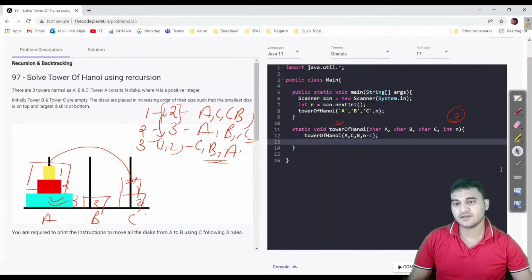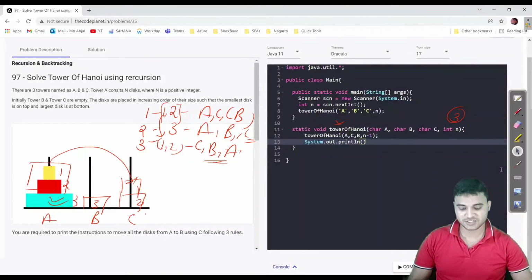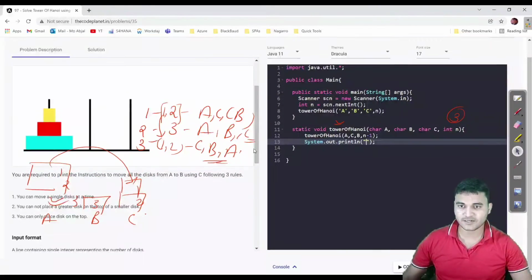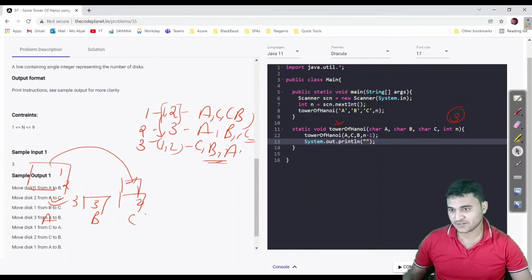Second step is I have to move the third disk, or the nth disk, from A to B. So for that I will be writing the print statement. If you can see here, I have added the feature of auto suggestion or autocomplete, so you can use it now more confidently. And in which format do I have to print? Look here very carefully. I have to print in this format: move disk and the disk name from A to B, or A to C, whatever.